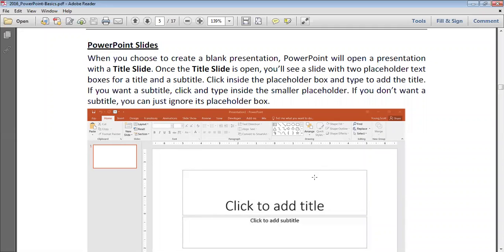Once a title slide is open, you will see the slide with two placeholders. These are called placeholders. You can see there are two: one is to type the title, the other one is to type the subtitle. Click inside the placeholder and type to add the title. If you want a subtitle, click and type inside the smaller placeholder.